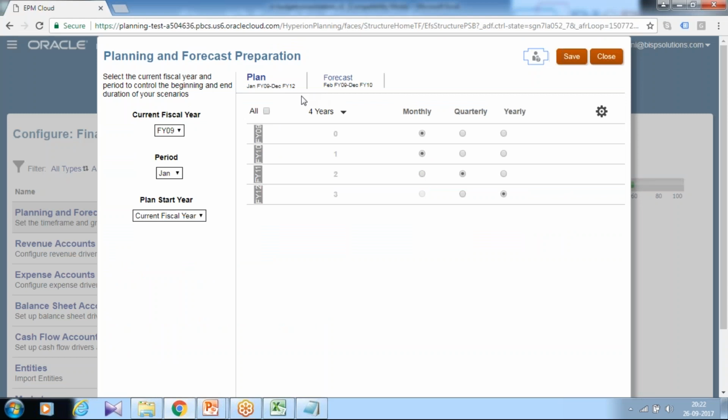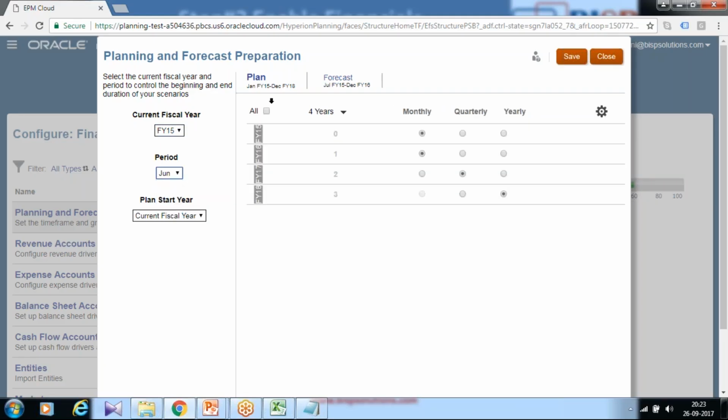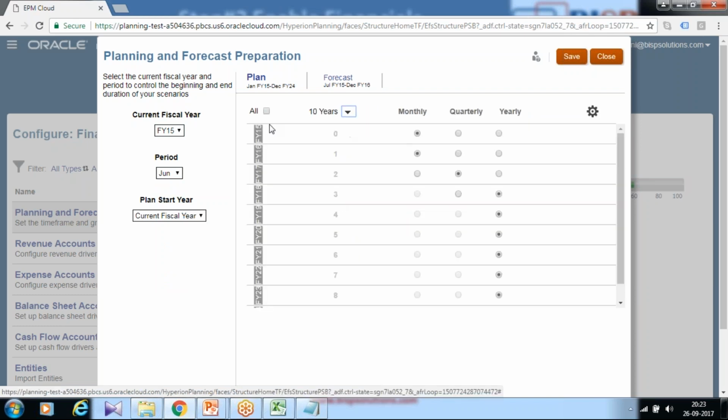Okay, in this example I'll take plan first. Define the starting year, select the current fiscal year, 2017, and the period to control the budget data. I don't have a data file for 2017; the data file which I prepared is for 2015. Ideally you should create the data file based upon your current year, but in this example, for demonstration purposes, I use FY15 starting from June, and this is for 10-year planning. So FY15 and FY16 would be monthly, FY17 is quarterly, and FY18 to FY24 would be yearly.